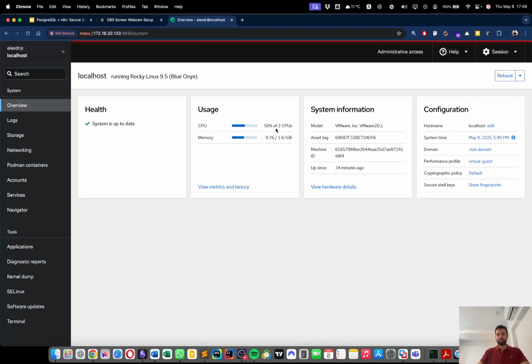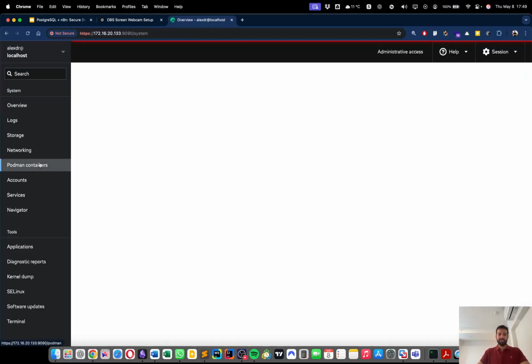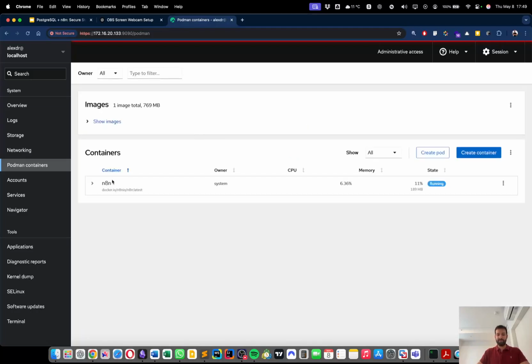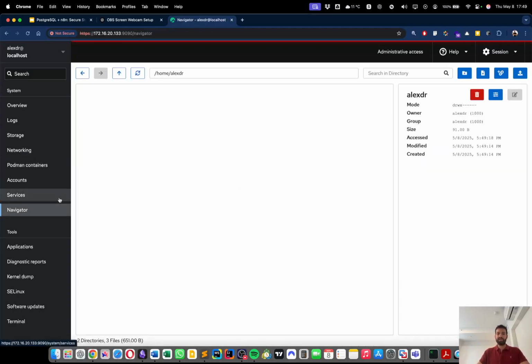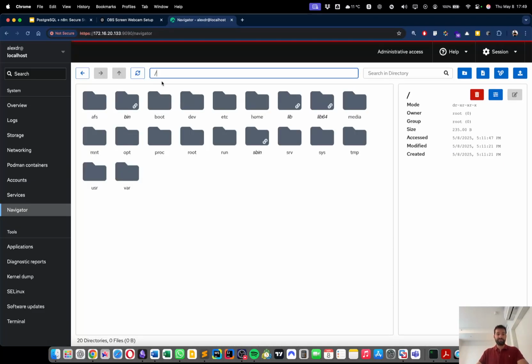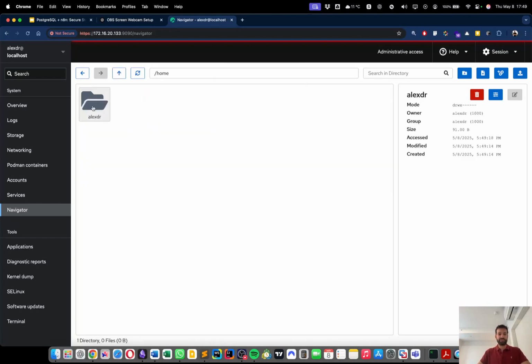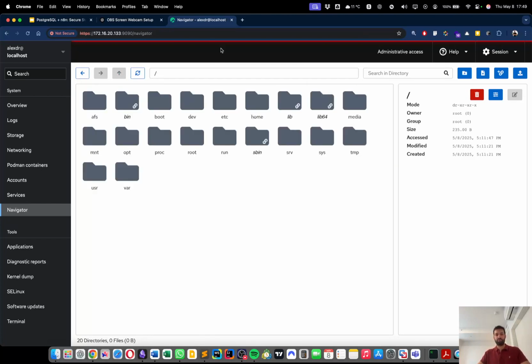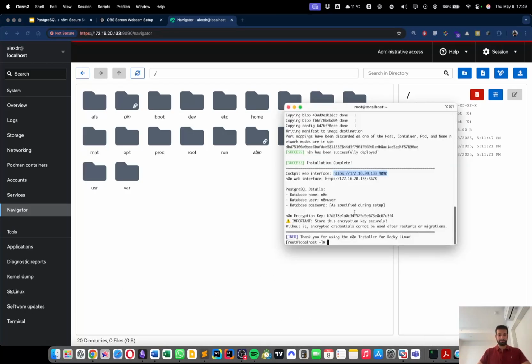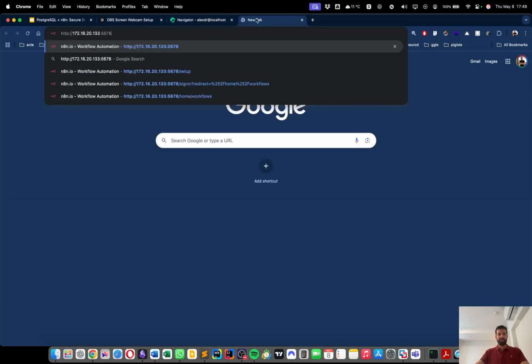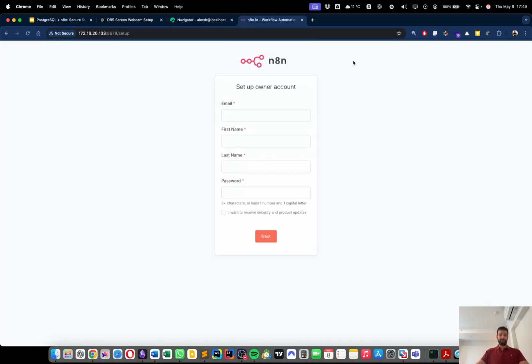As you can see, it's a very low capacity machine. 2 CPUs, 2 gigabytes of RAM. I installed this to see my n8n container. I need to see it. Navigator to be able to navigate through the files with a visual interface. It's empty. Okay. And the part that we wanted to see is the n8n instance that runs on port 5678 by default. And if I go there, victory.